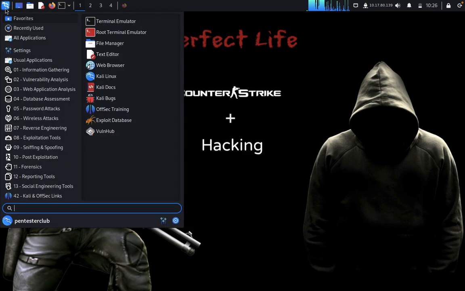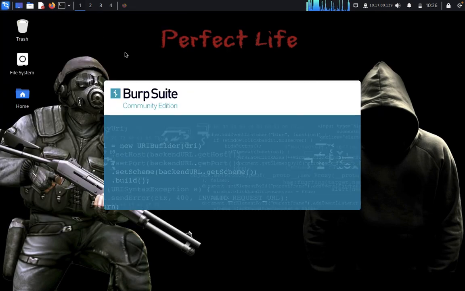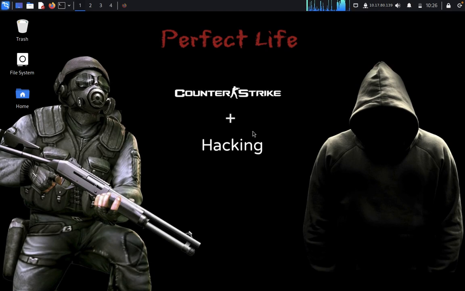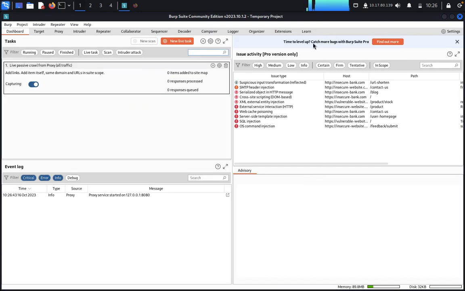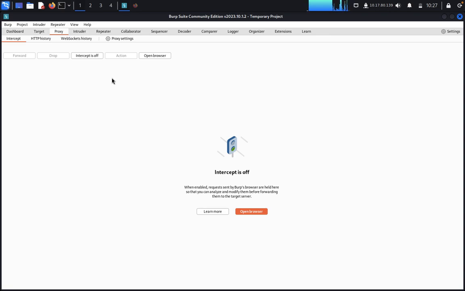So you just open this and type Burp Suite. You can see Burp Suite Community Edition. Just click on it. Now click on Next, then Start Burp Suite. Wait for it to launch. Okay, now we can see the graphical user interface of Burp Suite. Click on Proxy. Now we want to set up the proxy settings.